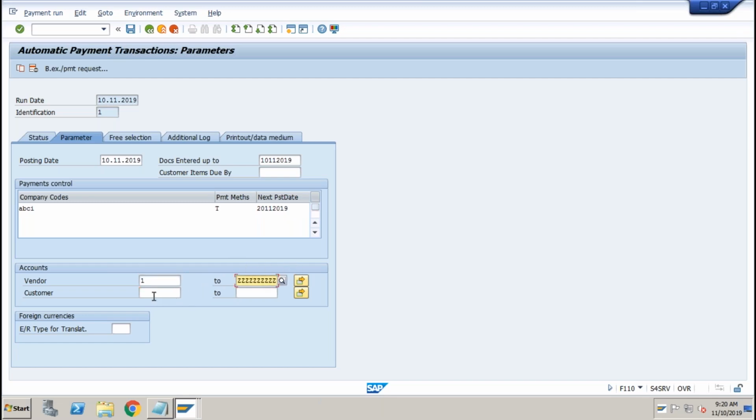Now, another important thing, system is also asking you for customers. So just remember one thing, this is also one of the very important questions. Can I use automatic payment program for customers? What do you think? Can we use automatic payment program for customers? Yes, no? Any answers? In the classroom, everybody is saying no. Then why is this option provided? Yeah, maybe it is possible. That option is there.